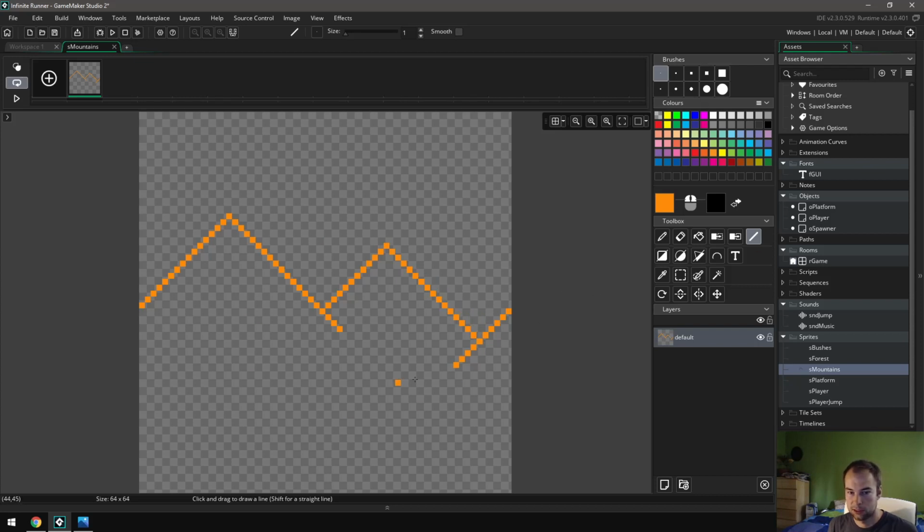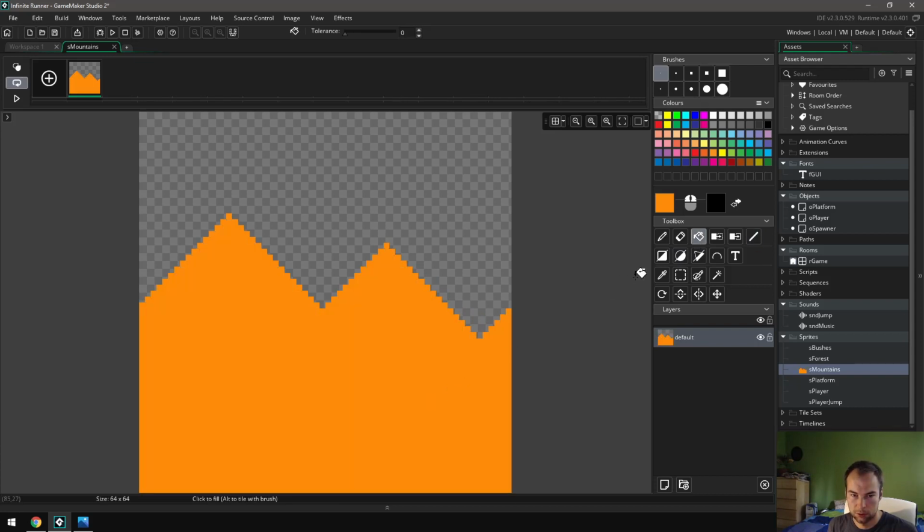Perfect. So this is enough to get the mountains going. And then of course you just use a bucket tool and fill. You don't need anything more because it's in the background. There shouldn't be a lot of detail. I'm going to create another image just to show you guys the other technique.